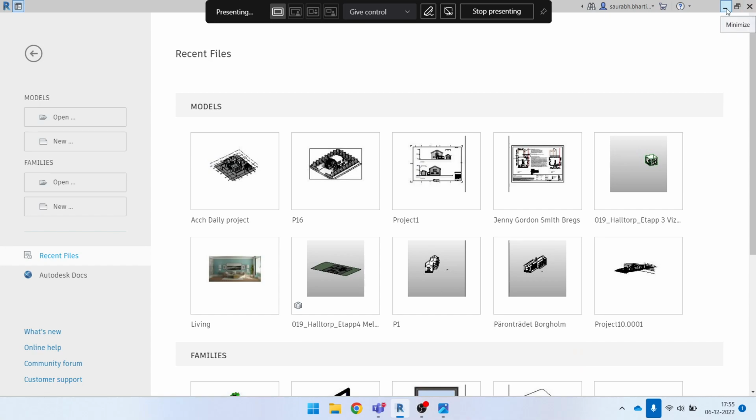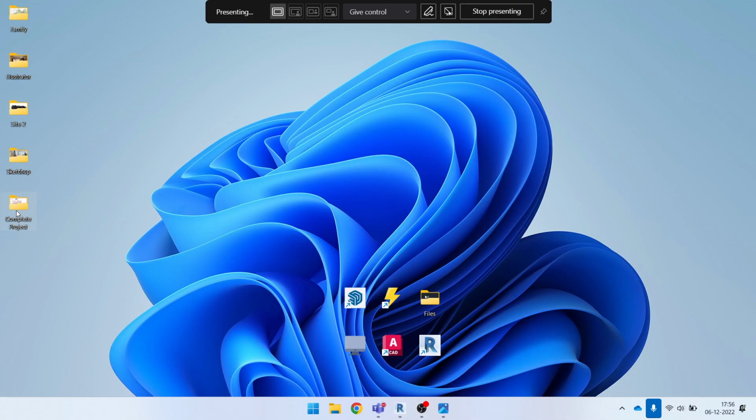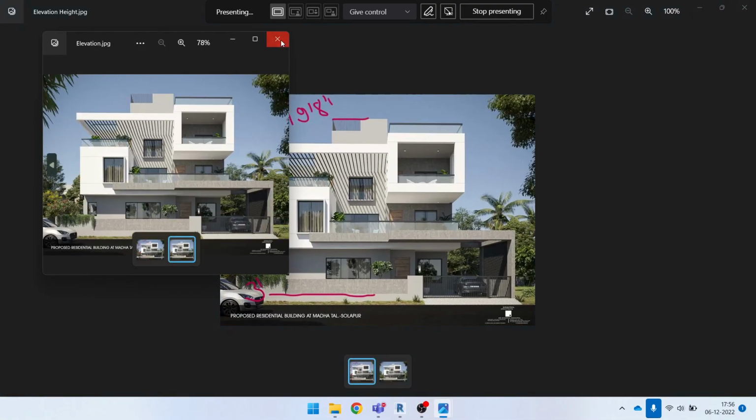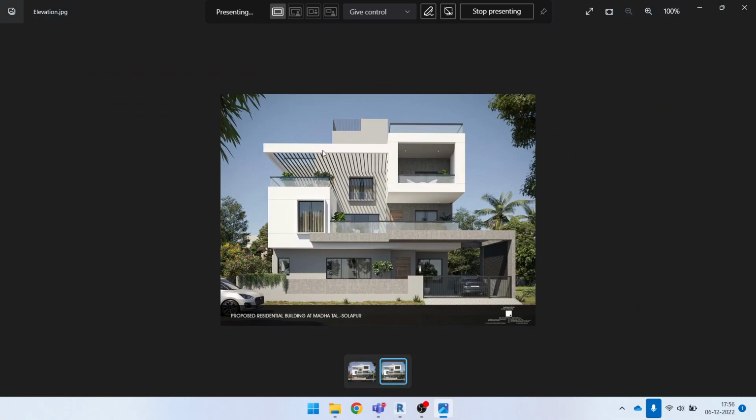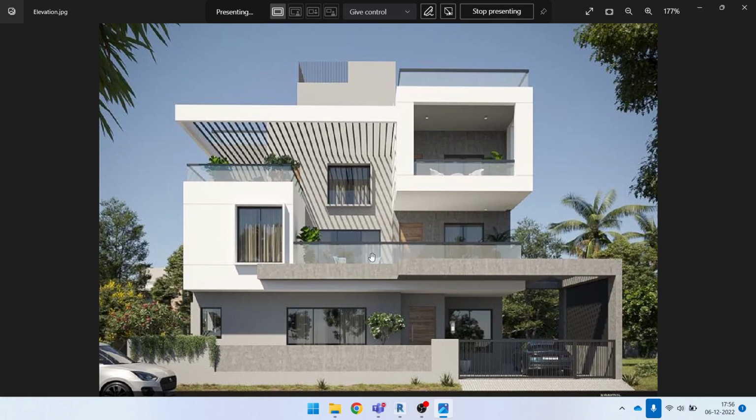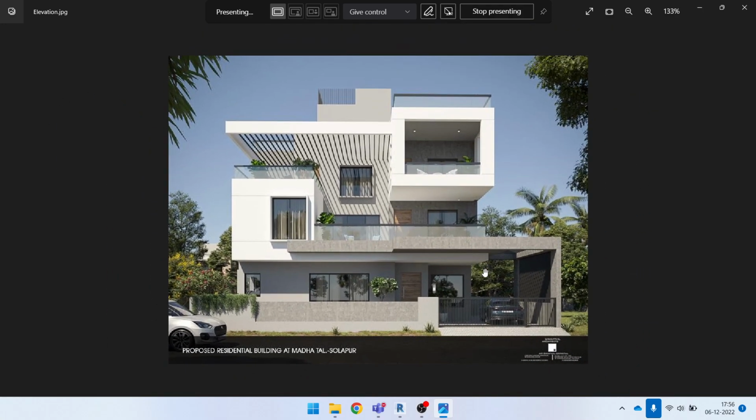From today onwards we are going to start our new series, that is the complete Revit project series. Today we are going to make this house elevation, and this is for beginners. So anyone who is starting in Revit, or even if you have a little bit of knowledge of Revit, you can just bear with me and get started with this project.